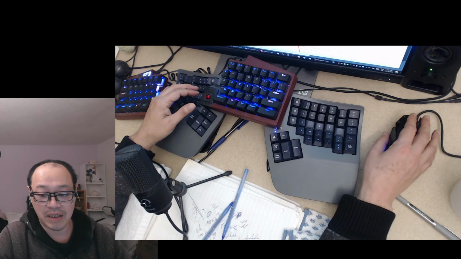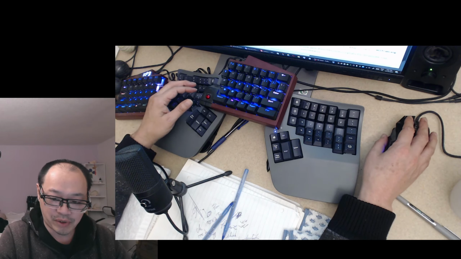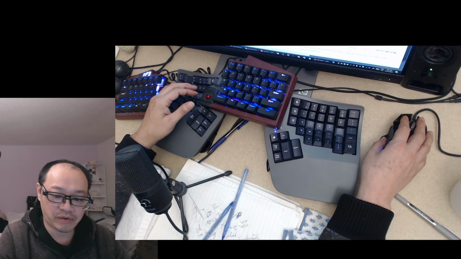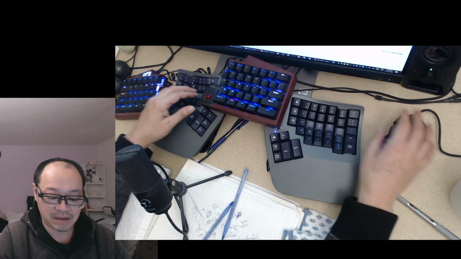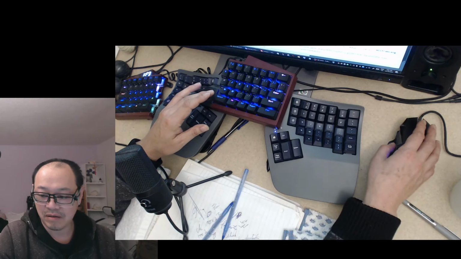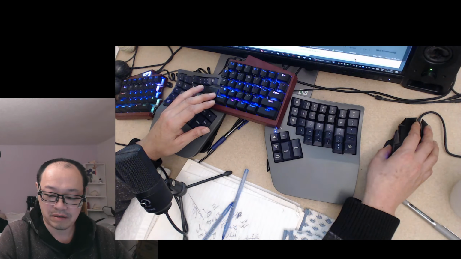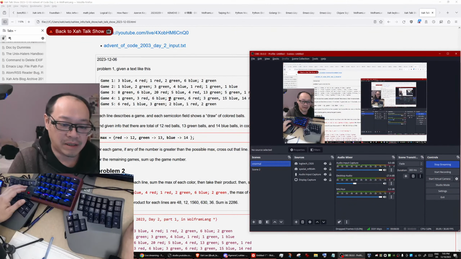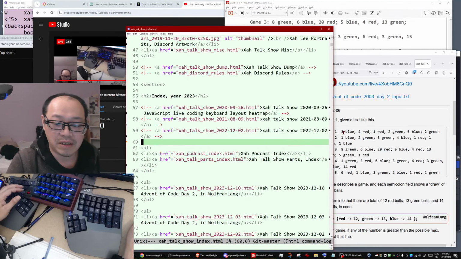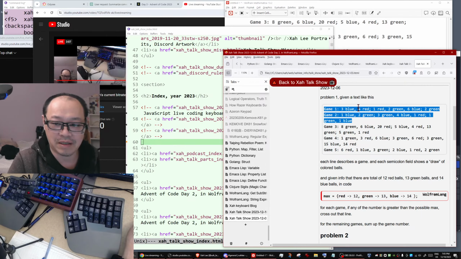Advent of Code. So what is the problem? Advent of Code Day 2. The first problem is that you got a bunch of lines like these. Can you see? Okay, let me do something here. Can you see? Oh yeah, so, okay, what is the problem? Day 2, problem 1.